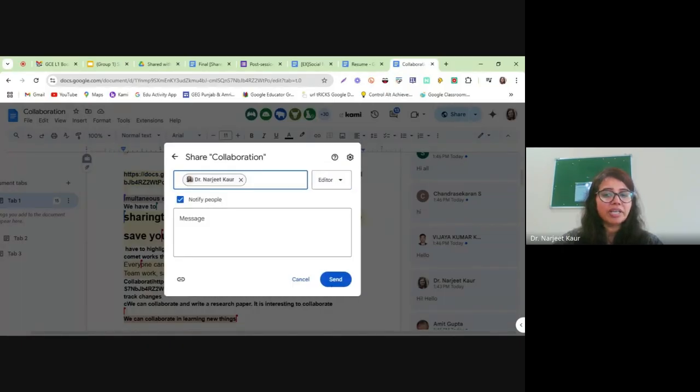So when we talk about the editor thing, in sharing, you will see a box next to the sharing box wherein you have inserted the names of the people you want to collaborate on this document. If you click on this side arrow, there are three options: viewer, commentator, and editor.